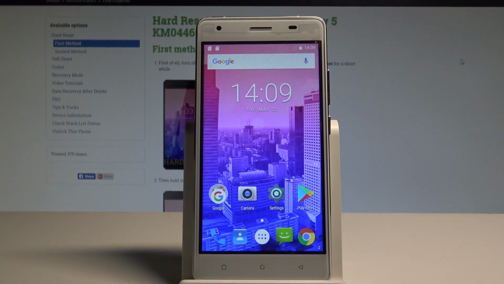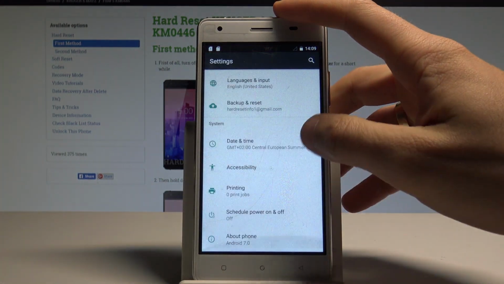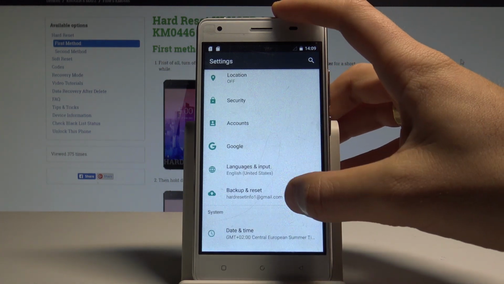Here I have KRUGER Matz Flow 5 and let me show you how to reset DRM license on the following device. So at the very beginning, let's start by using your home screen. Let's tap Apps icon, find and select the settings, scroll down and simply choose Backup and Reset. It's located under Personal tab.